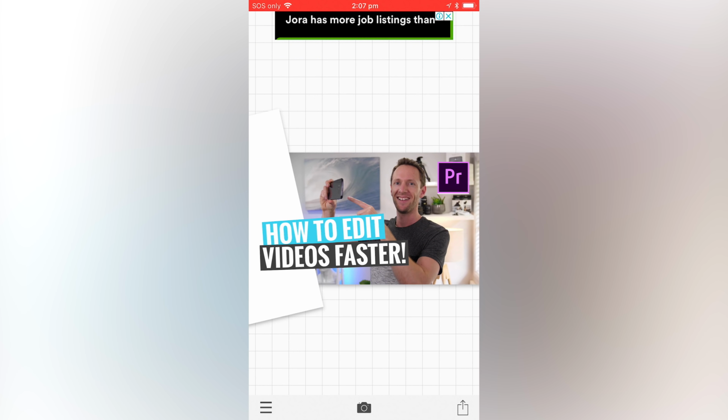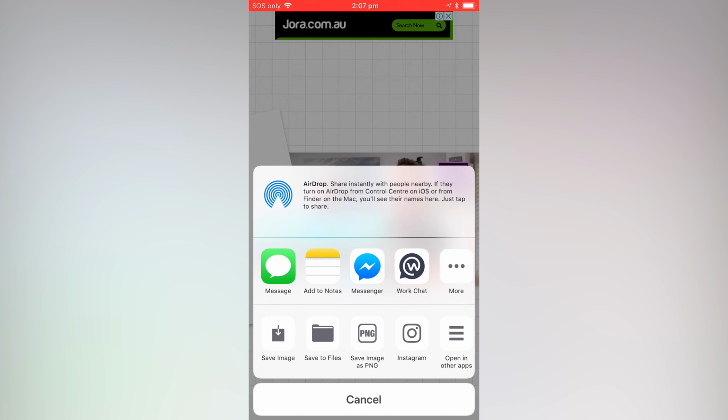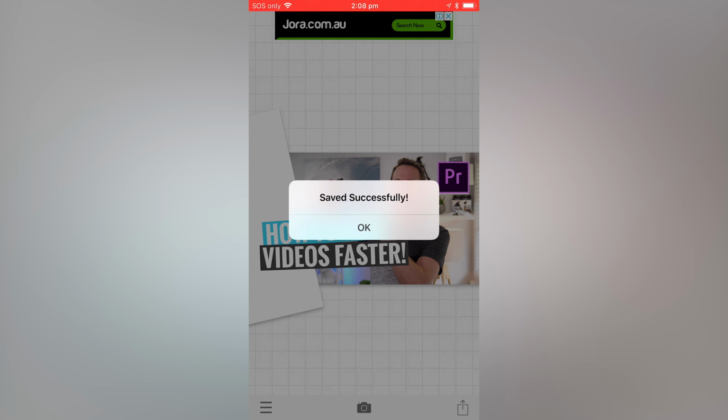So you can see with just some really minor tweaks, you can see that we can totally change how this thumbnail image looks. Once you're done, all you need to do is save this out. So press the save button in the bottom right hand corner and choose save image. And now your thumbnail image is saved into your photo gallery where you can upload it onto your YouTube videos.